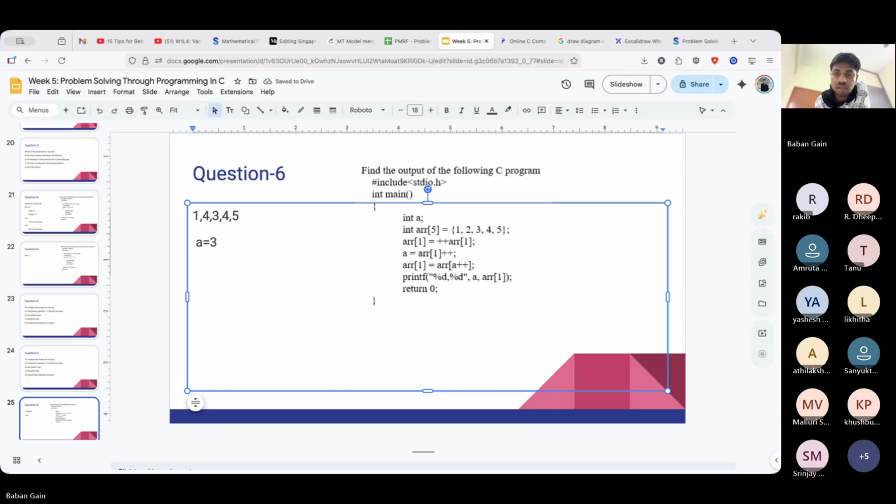Then next step, array of 1 equal to array of a plus plus. Let's first solve that. Array of a, a is 3 now, so at this stage it will be considered 3 only. Array of 3, counting 0, 1, 2, 3, is 4. So in array of 1, 4 will get assigned. If it were a different number, again 4 would have been assigned. Here 4 is being copied from 4, so it will remain the same.